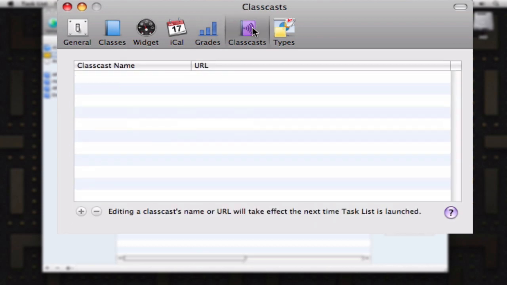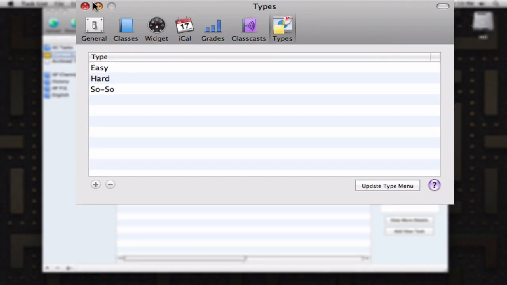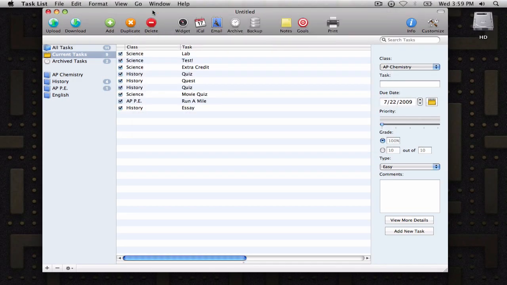Then there's ClassCast, which is just podcasts, you know, things like that. And then there's also the type or category of task. If it's an essay, a hard thing, or, you know, an individual or group exercise, things like that. So that's the preferences. Very simple, very easy. If you have any more questions about that, message me. I can definitely help you out.